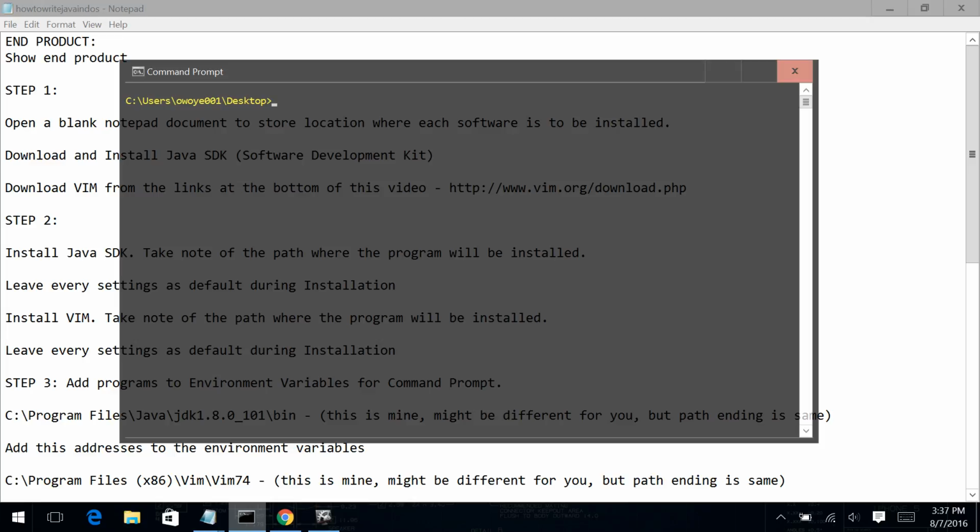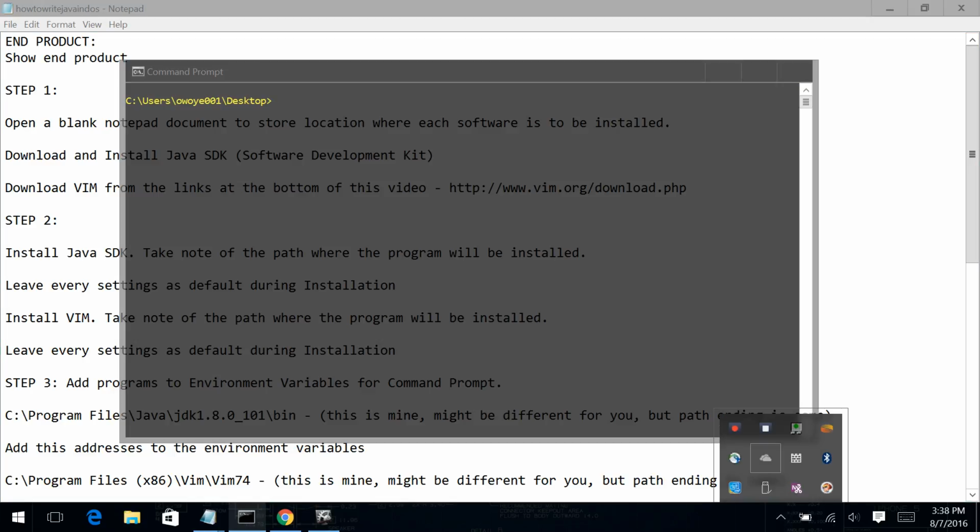Behind this command prompt, I have the steps written down on how to go about the whole thing, and this should make this tutorial shorter and faster. The next step for me would be to show you guys the instructions I've written.